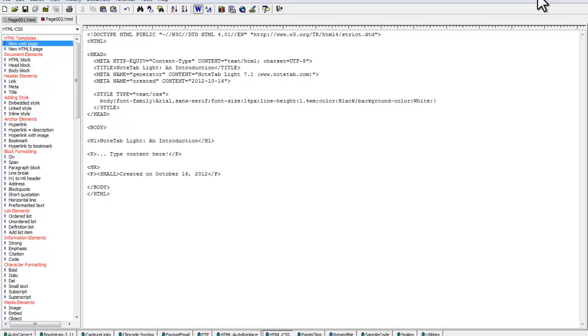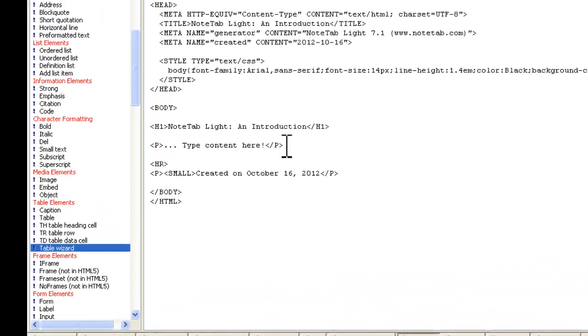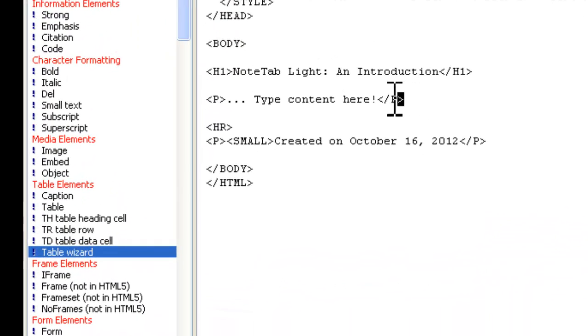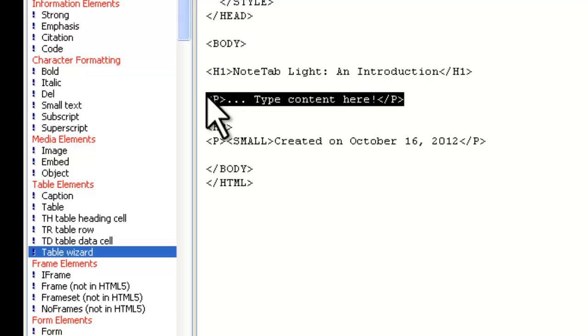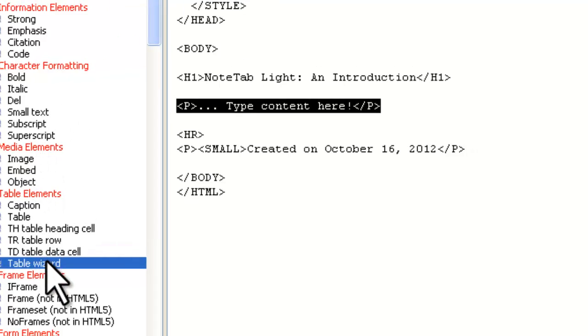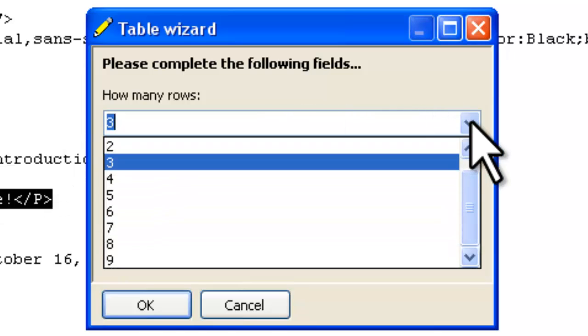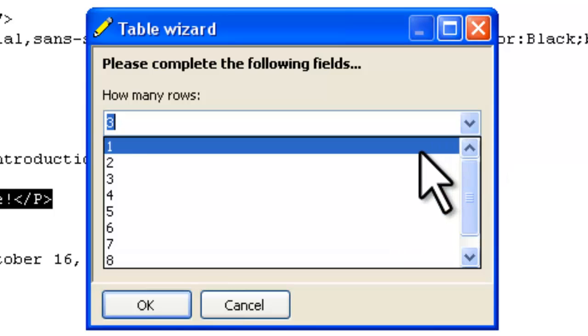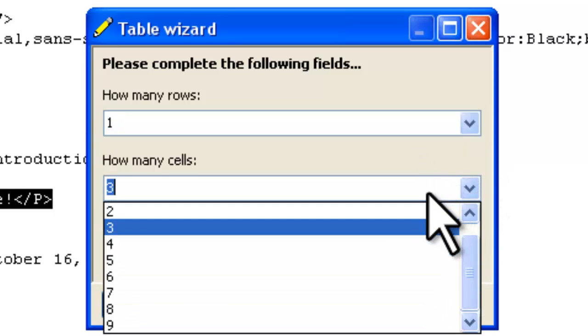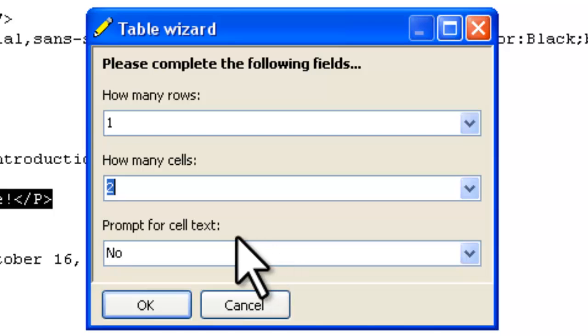Now, let's create a table for our web page. In order to do this, I am going to replace this placeholder Type Content here with the appropriate code for a table. To do this, highlight the placeholder text, double-click Table Wizard under Table Elements. In the dialog box, enter how many rows and cells you would like your table to have. I'm going to choose 1 row and 2 cells. Under Prompt for Cell Text, I'll choose No. You can add this information later. Click OK.